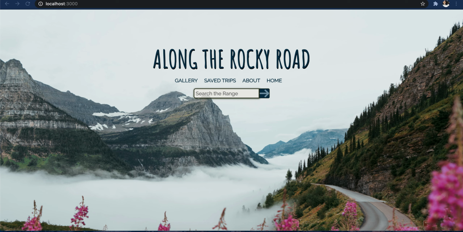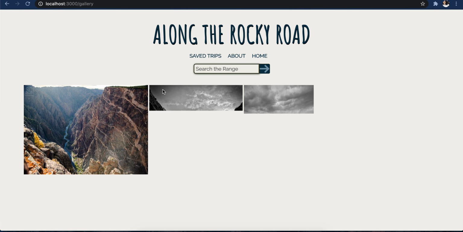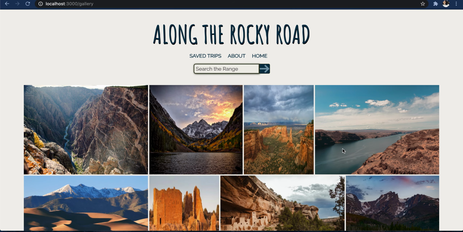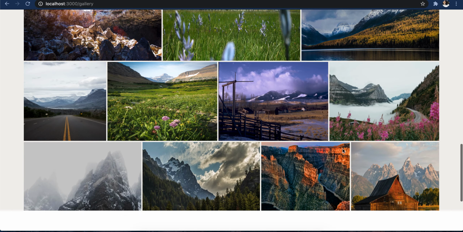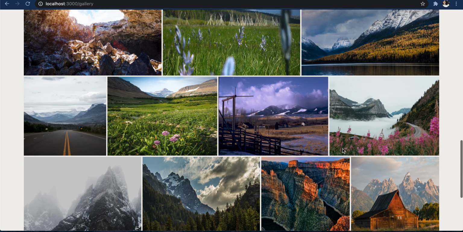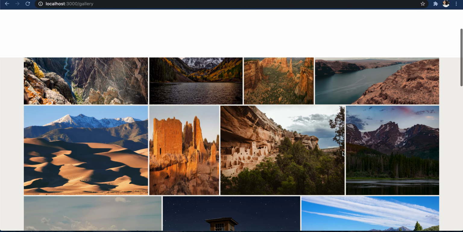This is my Turing School of Software and Design Mod 3 front-end solo final project. The purpose of this site is to be a Rocky Mountain road trip itinerary planner. Here you can find photos and get inspiration, get motivated, anything that would excite you about a road trip.